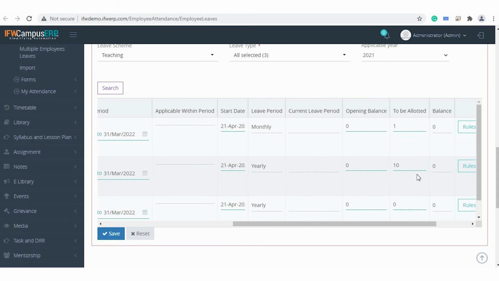Now, according to the defined leaves, we defined that CL will be given monthly 1. So the leave period is monthly and allotted leave is 1. PL will be given yearly 10. So the leave period is yearly and to be allotted is 10. And sick leave we haven't defined any. Now you can define the opening balances. If the previous balance is there for any employee, you can define that balance here. So this is the previous remaining balance which has been carried forward.